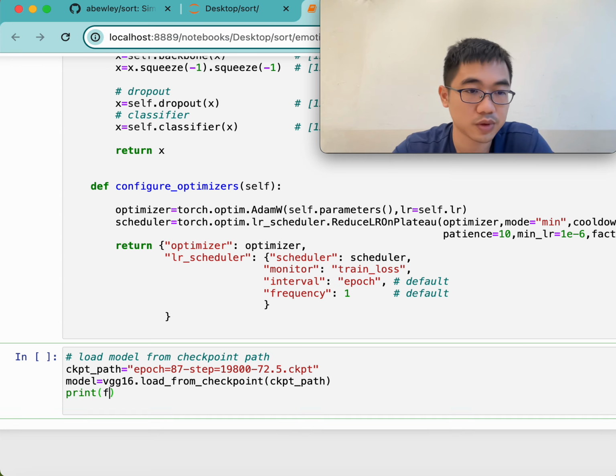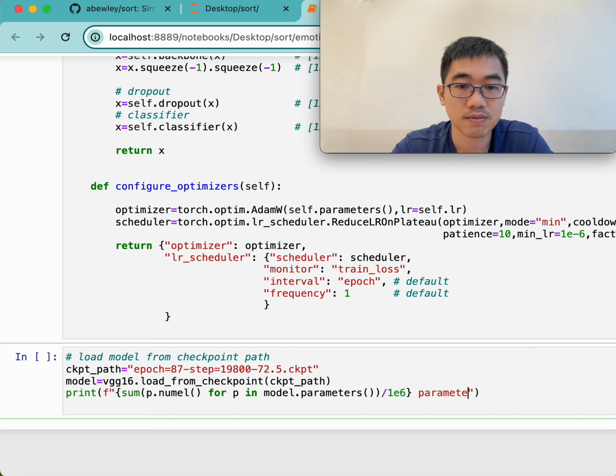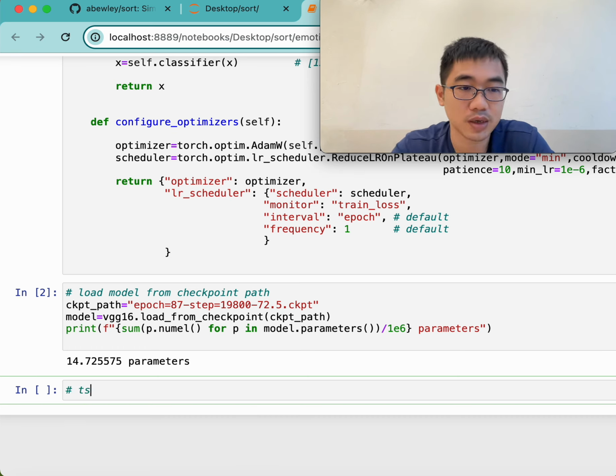Maybe we also want to print the number of parameters of this model, so we use sum of p.numel() for p in model.parameters(). Here I will print in millions. Okay, so we have loaded the model and the number of parameters is 14.7 million.